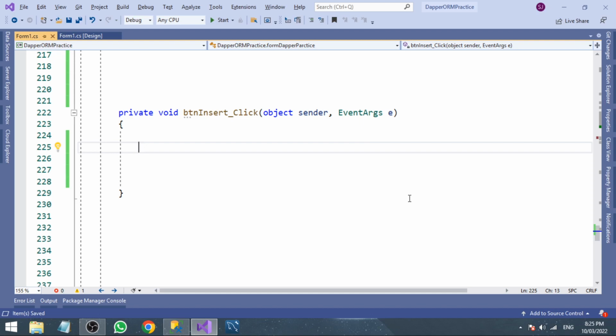In this video, I'm going to show you how to insert a single record into the table using Dapper C Sharp. So, let's get into this.